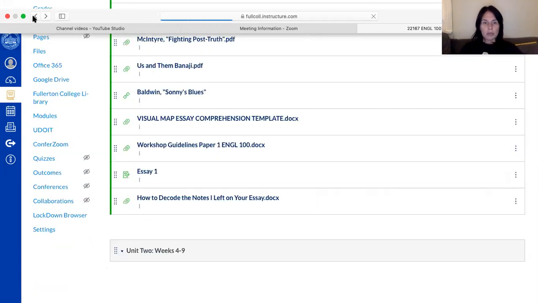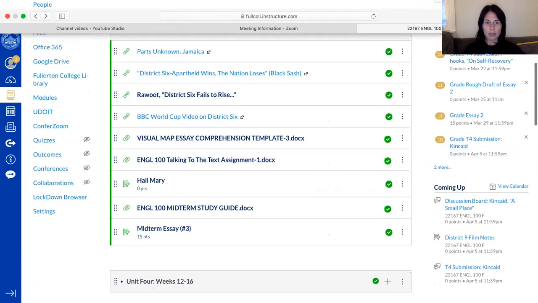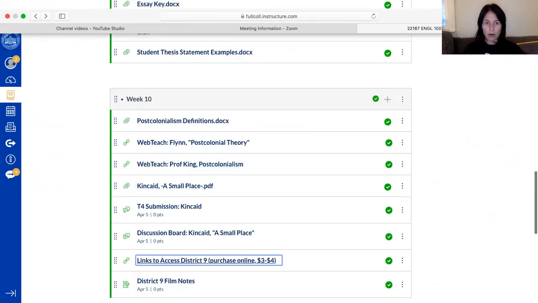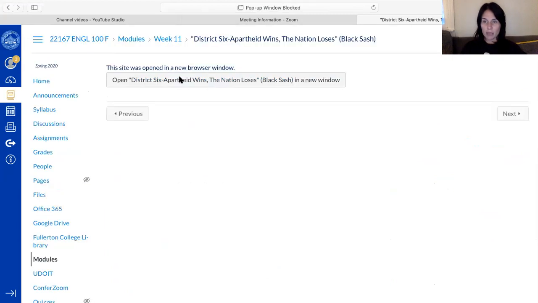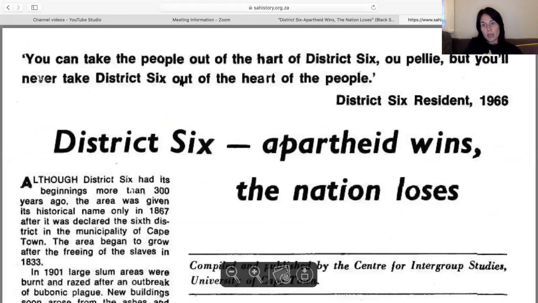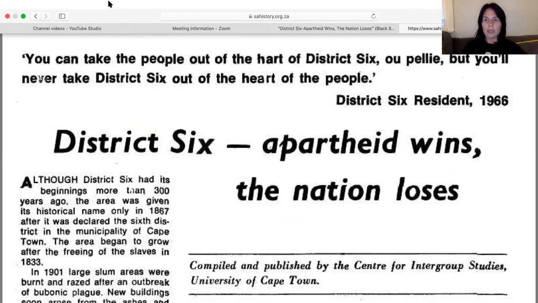We go back to our class page, scrolling all the way down to week 11. The next one you'll see is the Black Sash article, District 6, apartheid wins, the nation loses, and that should pull up this article. I will be talking about this article and the Kahoot article briefly in my web teach, which I will show you in a moment. But these are the two readings for you to have read before you engage in the next parts of the week.